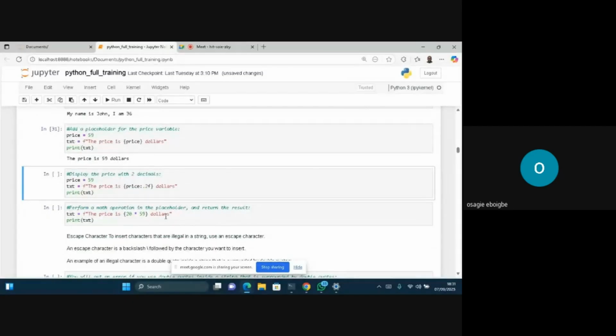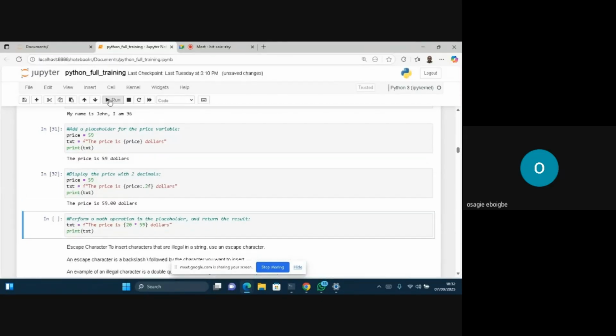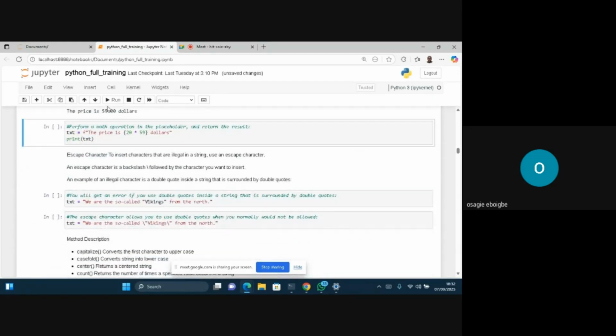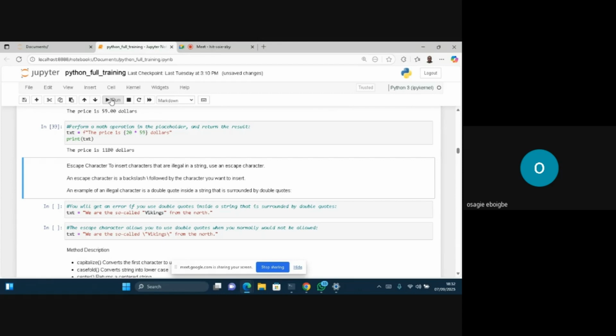Suppose I want to put a decimal, I can do it to 2 decimal places. I can do it in the form of 3 decimal places, whatever decimal places I want. I can do it in that form. So also, if you want to do multiplication too, you can also do it using an F string.